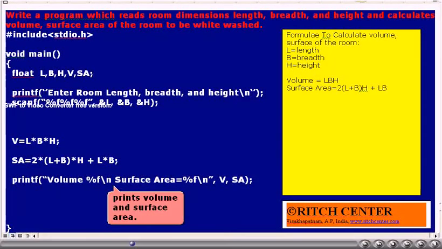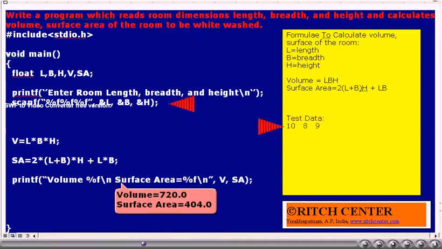With the help of this printf statement, the calculated values of the volume and surface area will be printed, each one in one line. We assume that the user has entered the room dimensions as 10, 8, 9. Thus, the volume and surface area are calculated and printed as 720 and 404.